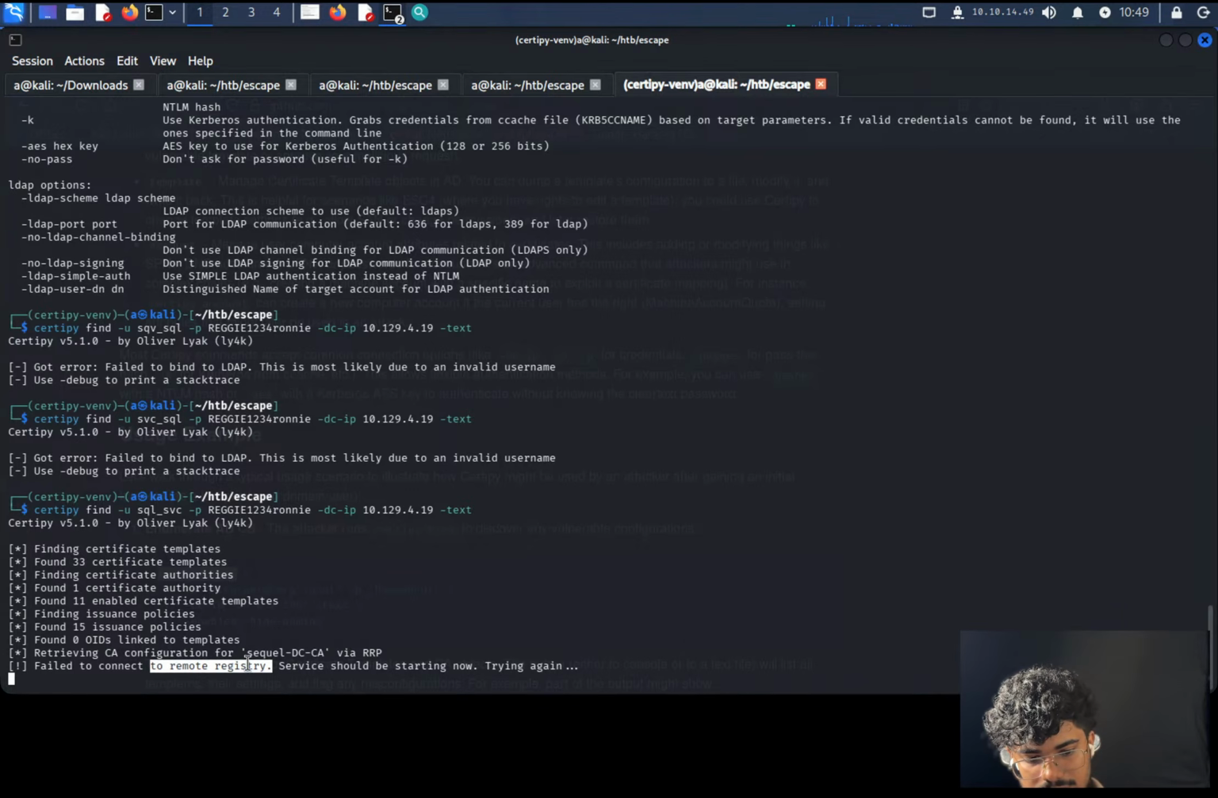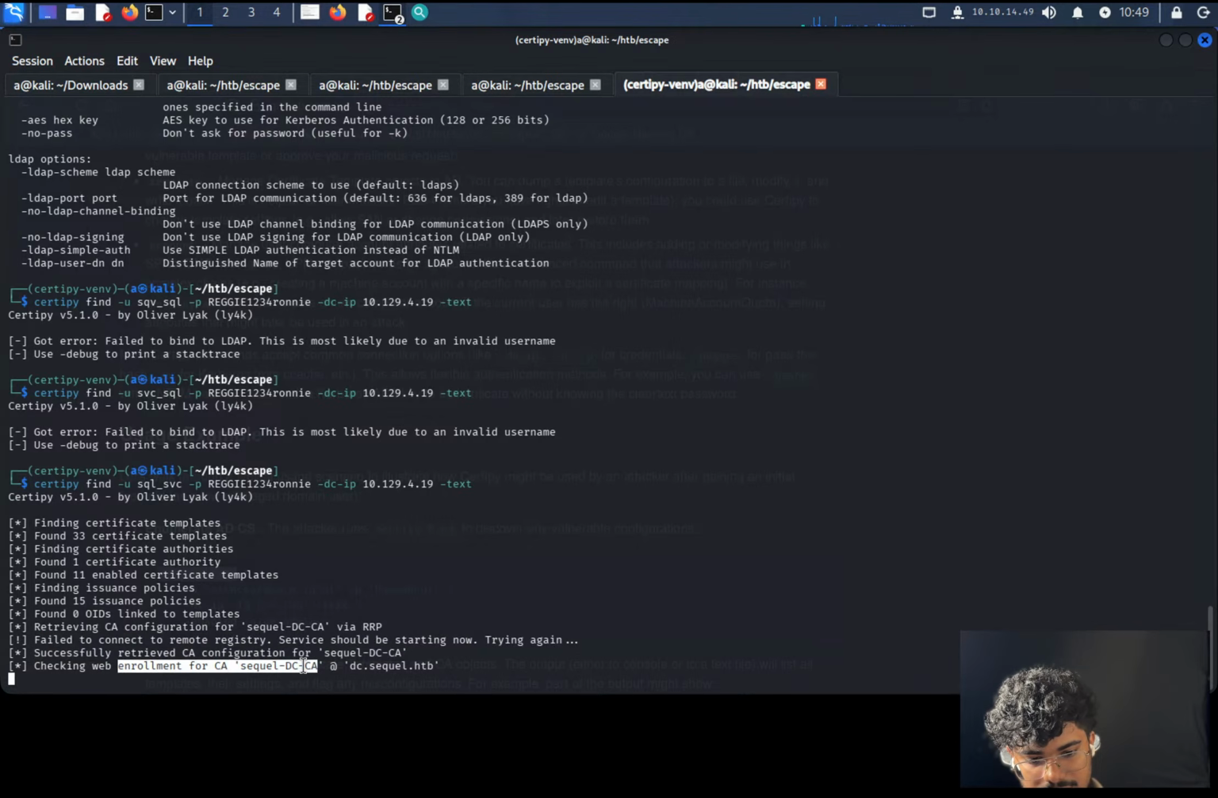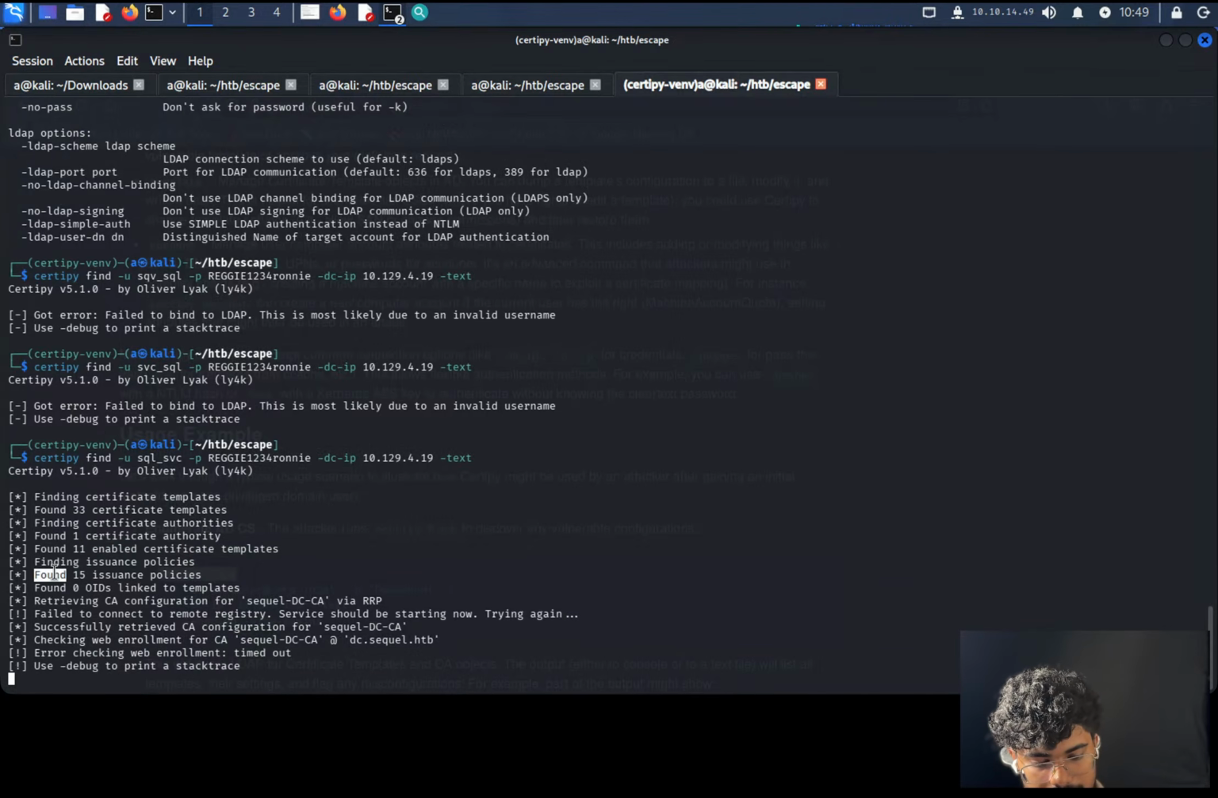Failed to connect to remote registry. Service should be starting now. Try again. Checking web enrollment for CA. Found 11 enabled certificate templates. Found 1 certificate authority. Policy. Timed out.